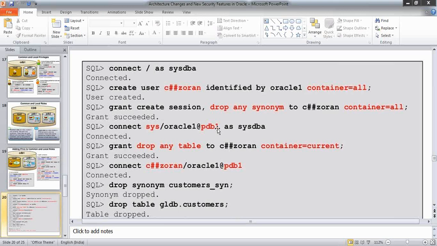So this privilege will not be given to the c##Zoran user which is present in pluggable database 2, or the common user which is present in the root container. I think Mohit, I have answered your question. You cannot migrate these users to other container databases, but you can make a clone from one machine to another machine using a dblink. Mohit, I think I have answered your question.